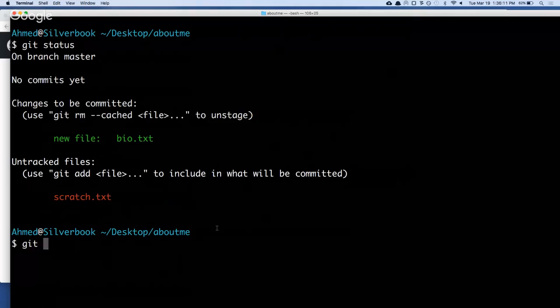So we would type in git commit, and here we're going to add a flag. We're not just going to write git commit. -m, and then in quotes, a message to ourselves. So I'm just going to write initial commit. You could write something like add bio.txt, something descriptive.